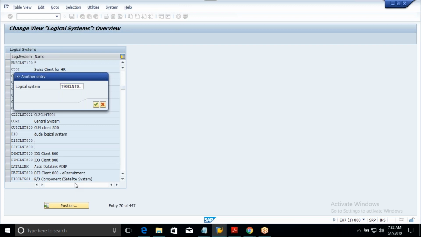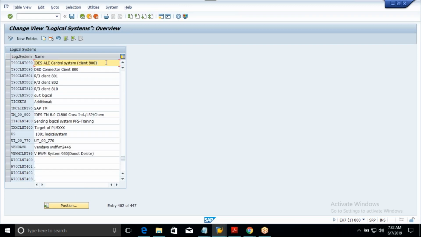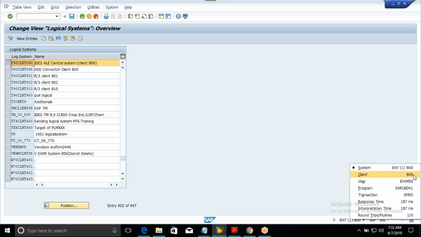CLND 090. This one. Here the central system, client 800, is maintained. This is the logical system for the ECC system. See here, they have given client 800. If we go here, you can see client 800. This button. For client 800, they have created one logical system.